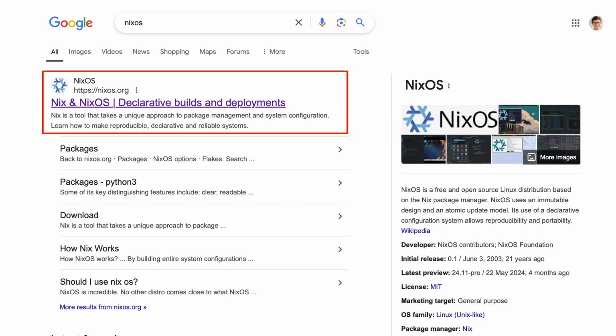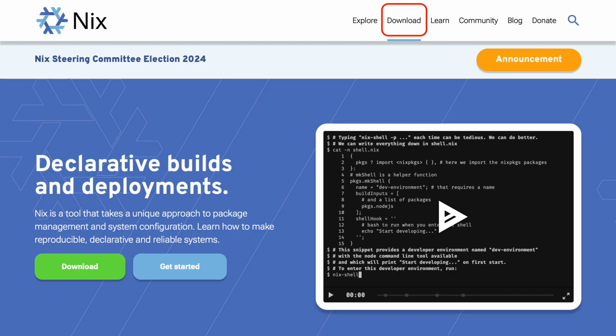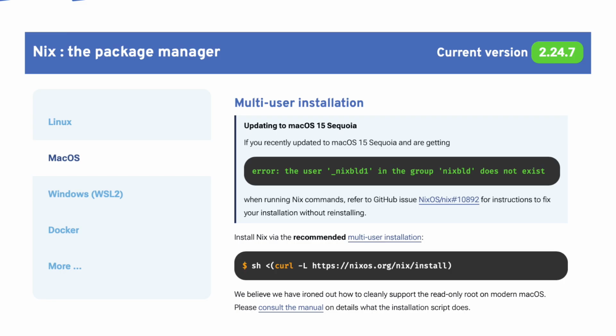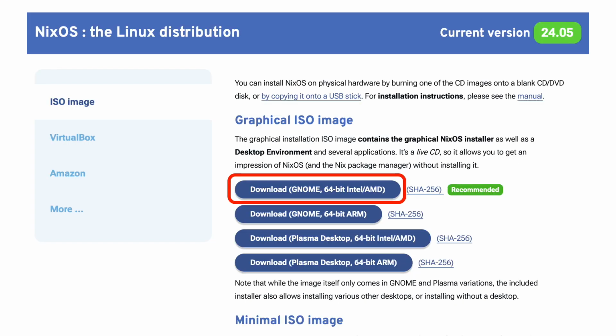Google NixOS and click the first link. Go to the Downloads page at the top. Scroll past the Nix Package Manager section. Arrive at the NixOS section and select your version. I picked 64-bit Intel GNOME.